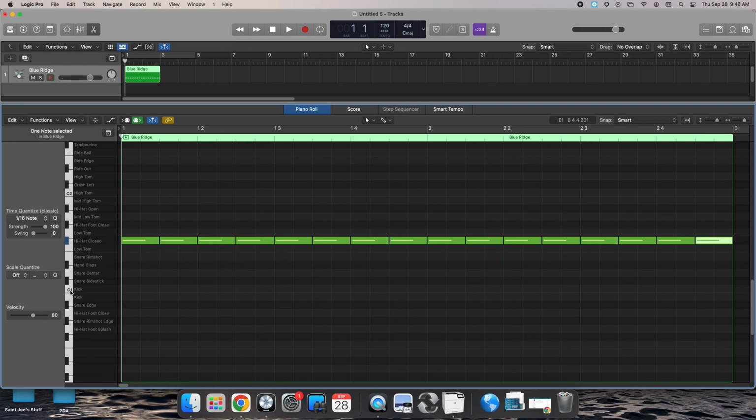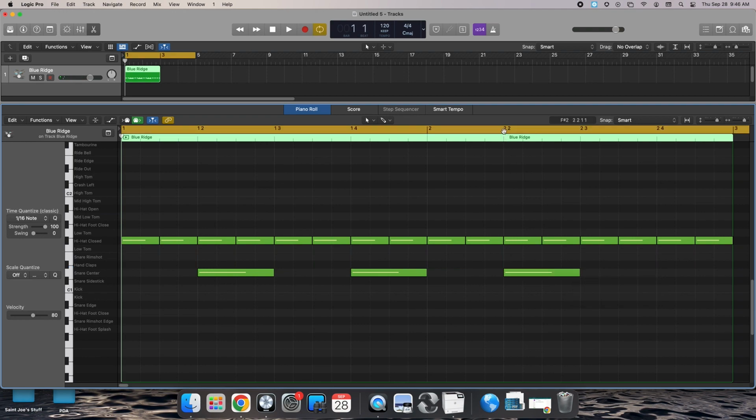Then I need a snare drum, snare center, on beats 2 and 4 of each measure. And I'm going to make these quarter notes. It doesn't really matter because a drum does not sustain its sound like a pitch. We just hear the initial attack. So it's not going to sound any different if I have it here or here or here, as long as it's played on beat 2 and beat 4 of the measure.